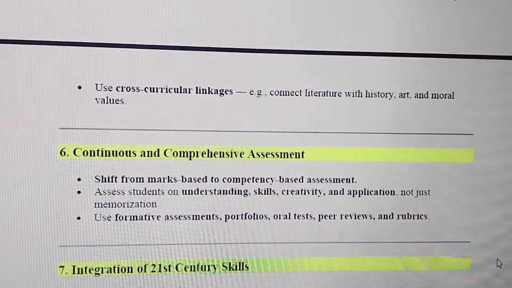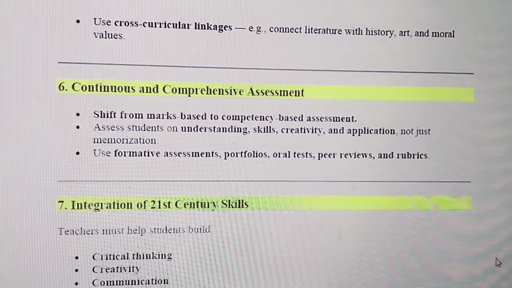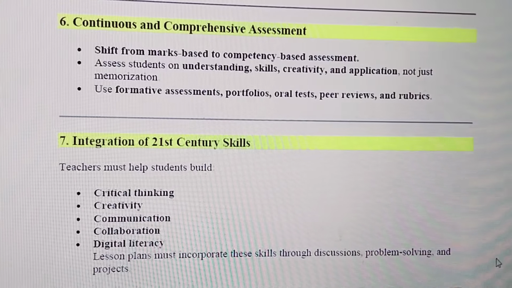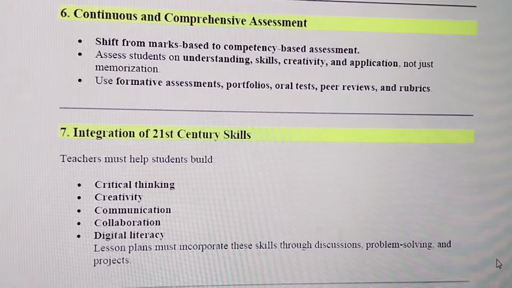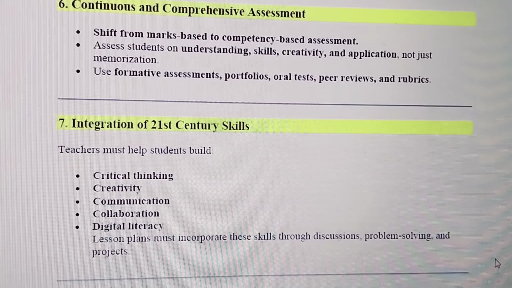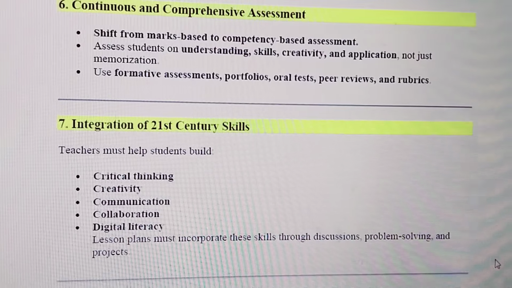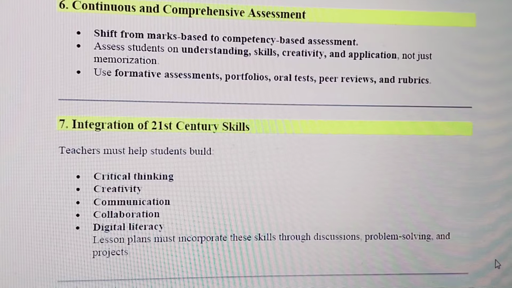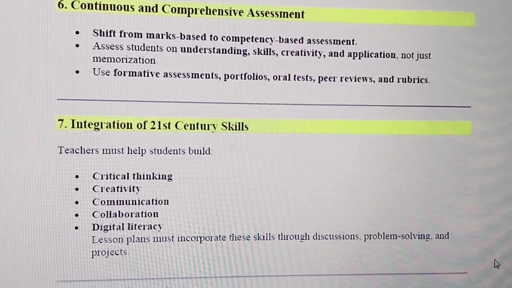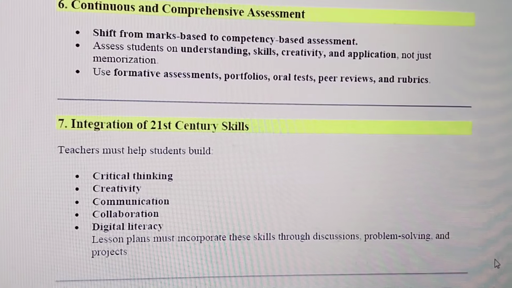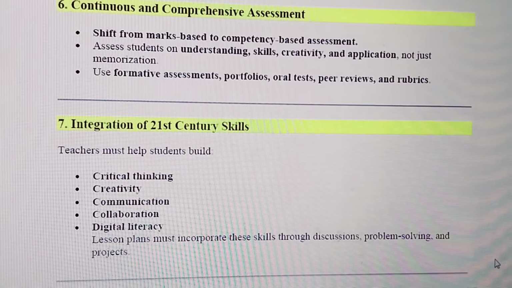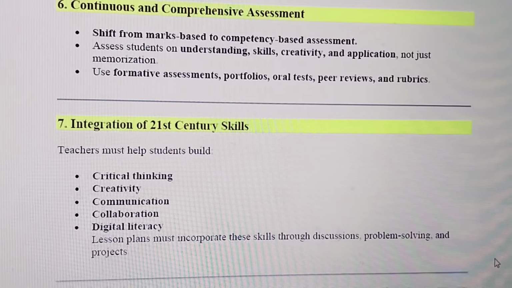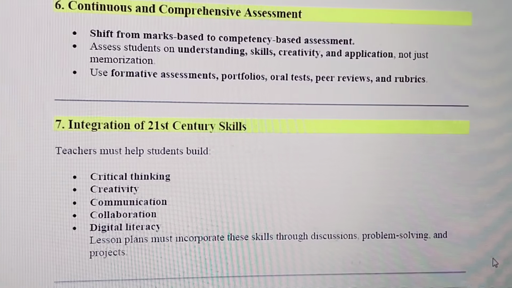The next is integration of 21st century skills. So teachers must help students build their critical thinking, their creativity, communication skills, collaboration, digital literacy, and lesson plans must incorporate these skills through discussions, problem solving, and projects.